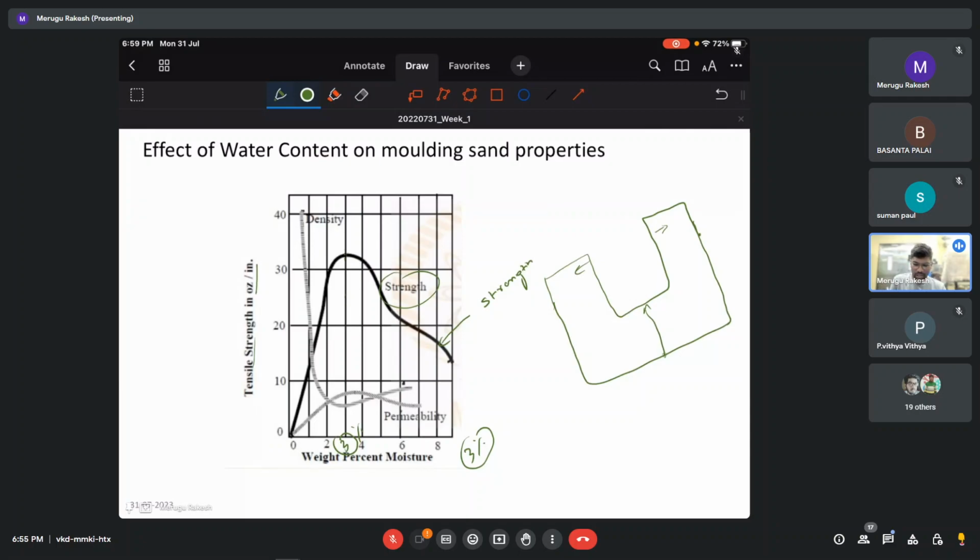It is going to apply some pressure here, but it cannot withstand tensile strength, sir. Yes, the tensile strength is very low in sand. But here the graph itself is showing high tensile strength, sir. Along the y-axis is tensile strength, along the x-axis weight percentage of moisture. But that graph shows tensile strength is high at 3% of water content.